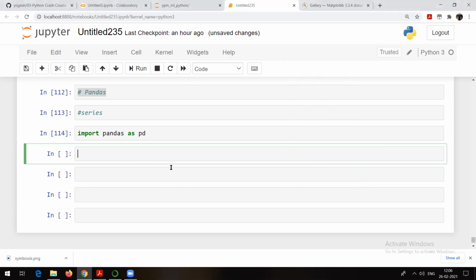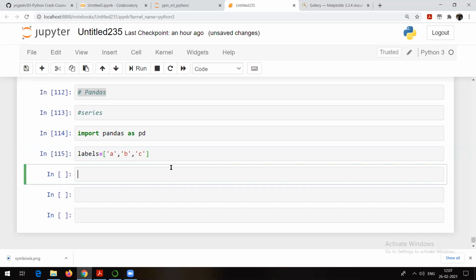So what I'm doing is creating some variables. I will create a labels variable. Labels is just a list where I'm going to have some character elements like A, B, and C. So it's just a list, right? Similarly, I'm going to create another list. I will name it my list. In this list, I'm going to have some numbers, for example 10, 20, 30. This is another list I have created.